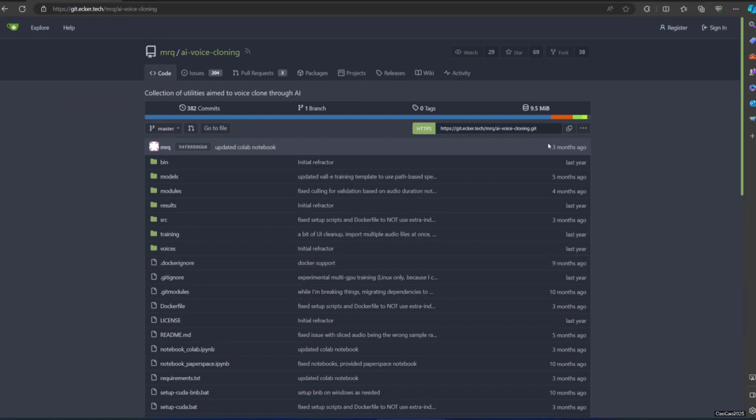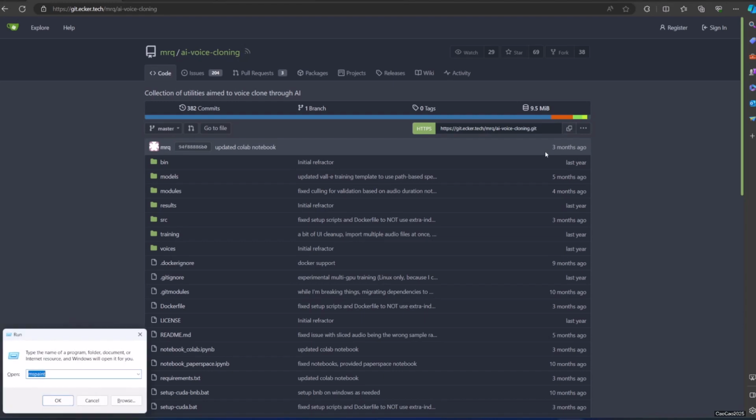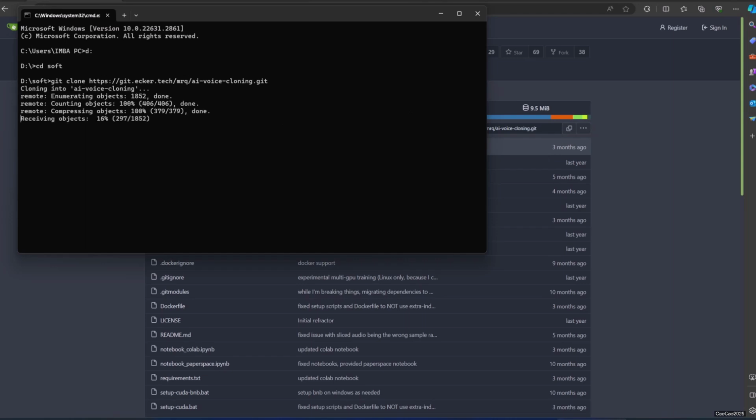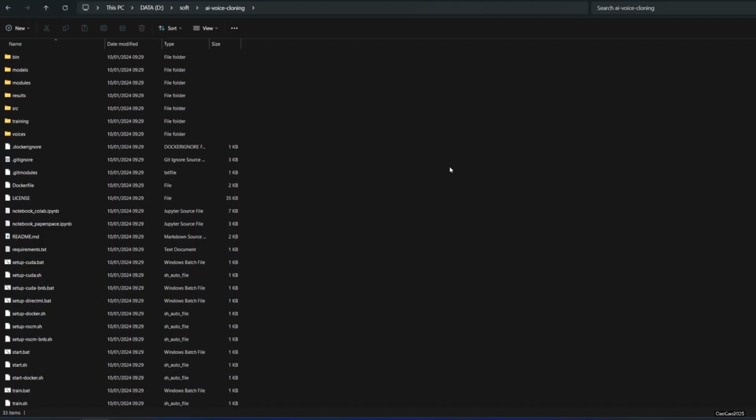Next, as usual, just copy and paste this link. Now we're going to the command prompt, when you want to install it. As usual, git clone, and it's going to create a folder. Done. Okay, now you will have this folder.